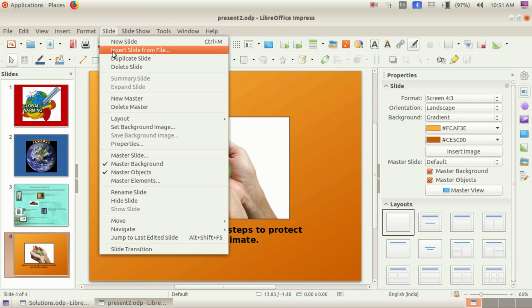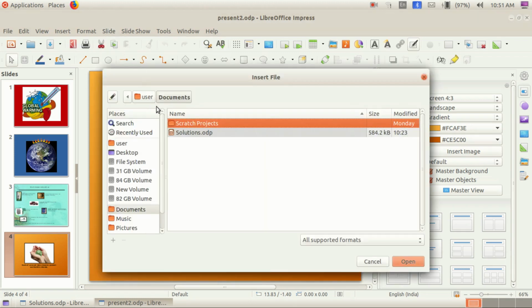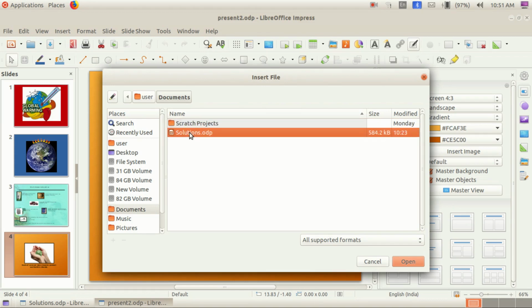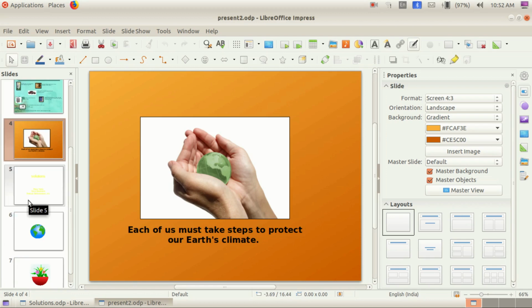Insert slide from file from the slide menu. Okay, let us see. Insert slide from file. Then they are asking us which file we need to insert. Then I am selecting here solutions.odp. Then open. Then delete unused backgrounds is given here. We need that background, that is why I am clicking here. Click on OK. Is it clear, children?